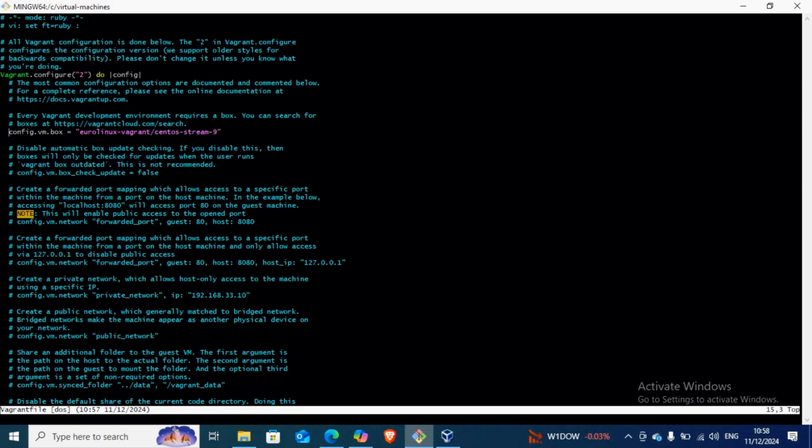So yeah, it's config.vm. So that's the box name or the operating system, the CentOS Stream. So you can configure, if you want to uncomment, the forwarded port to guest 80, which is port 80, for port 80 is for HTTP access. So you can create forwarded port.